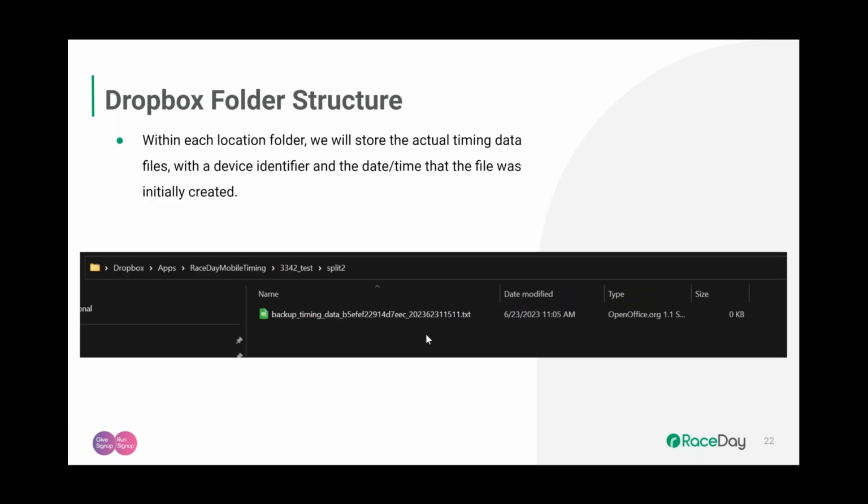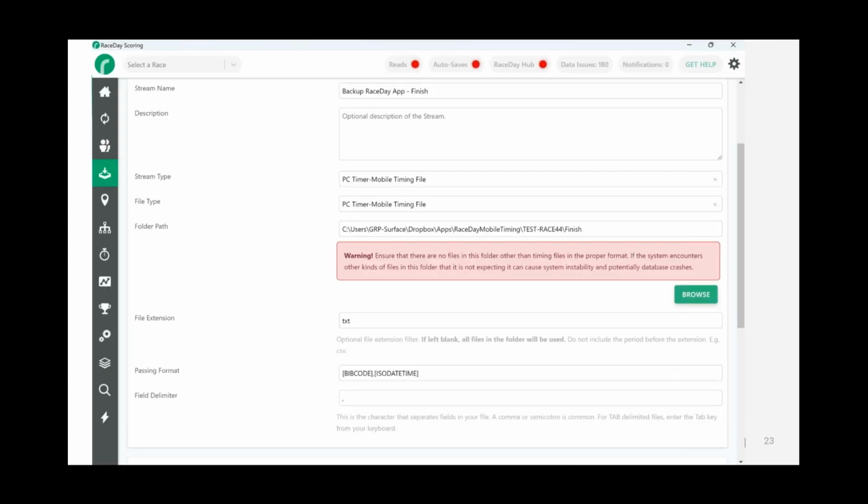And then within those folders, you will see the actual file that's being dropped in. That's a TXT file that the actual timing data is. So this is the actual file from the mobile timing app. In the mobile timing app, the file format was updated recently to mimic PC timer. So when you go into, I think the next slide, yep, is exactly that.